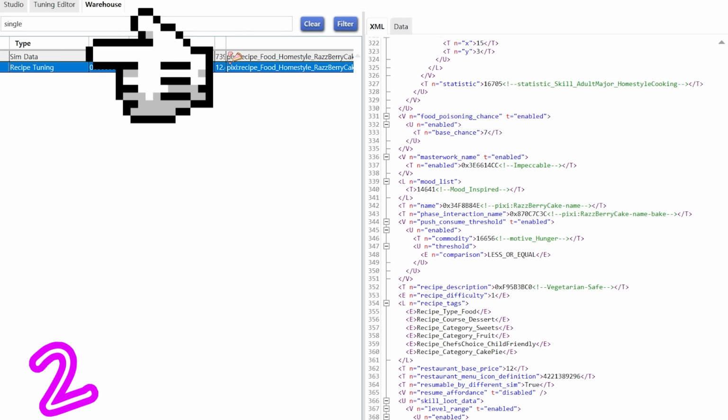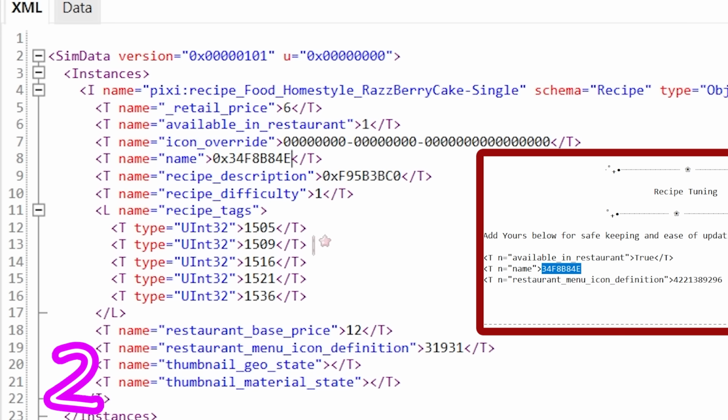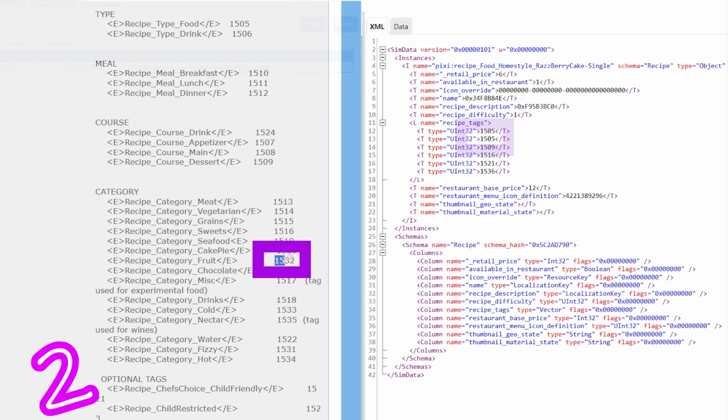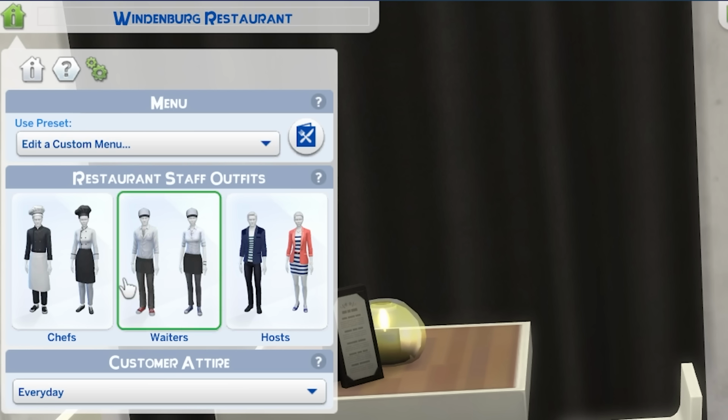2. Sim data. Update name. Icon definition. Duplicate recipe tag and add the ID of any you added. Done!